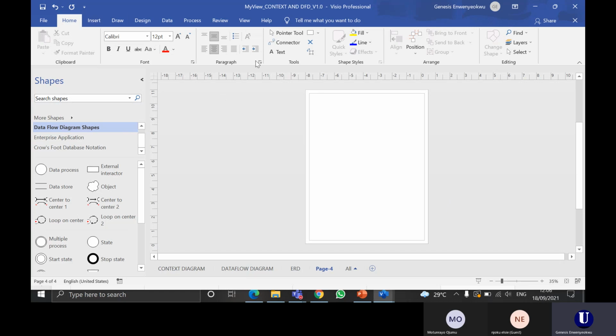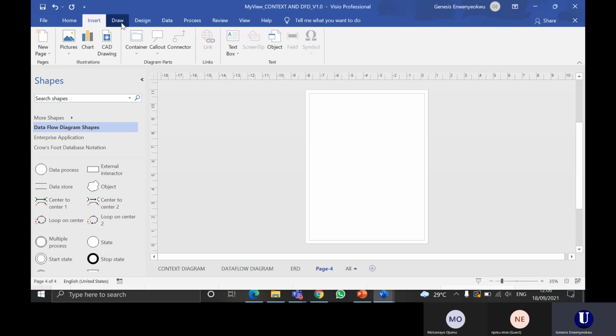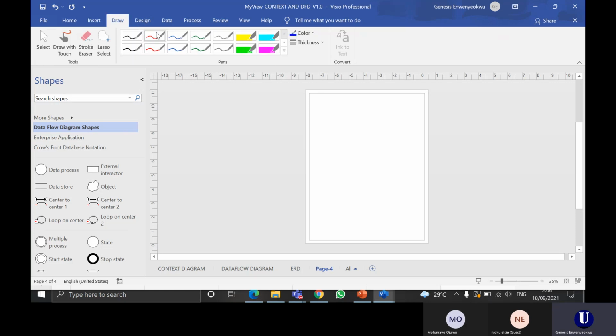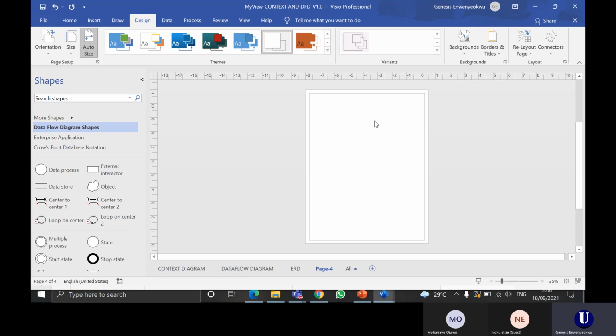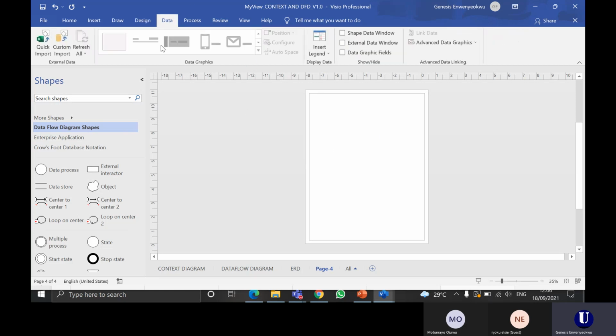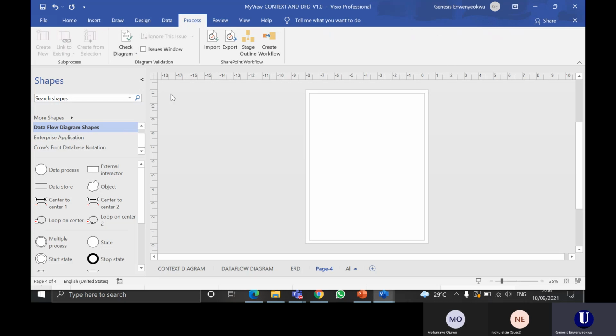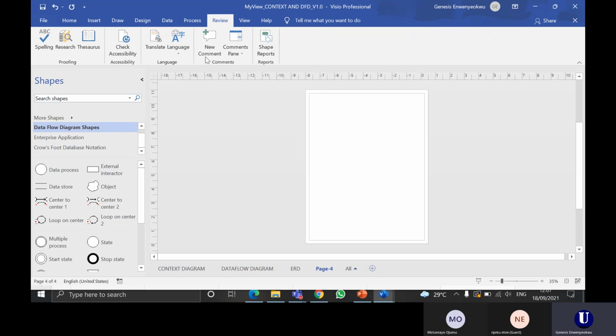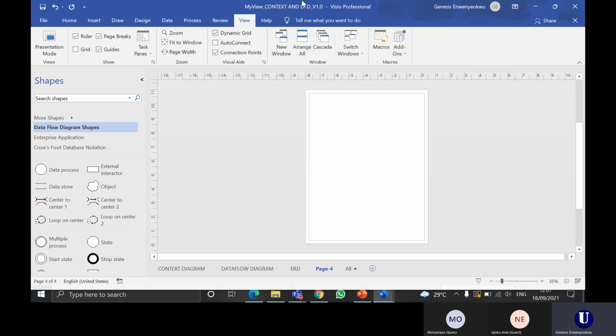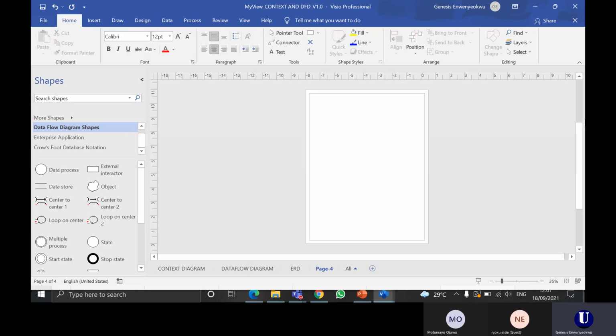modeling, right? So we have the Insert, as we have it in Microsoft Word. You want to insert a shape. You have Draw, you want to select your draw tools and all of that. Design, you want to design your diagram. Data to import or get more data. Process, you want to validate a particular process. Review, you want to review your work. View, you want to change your view and all of that. So let me go back to home.